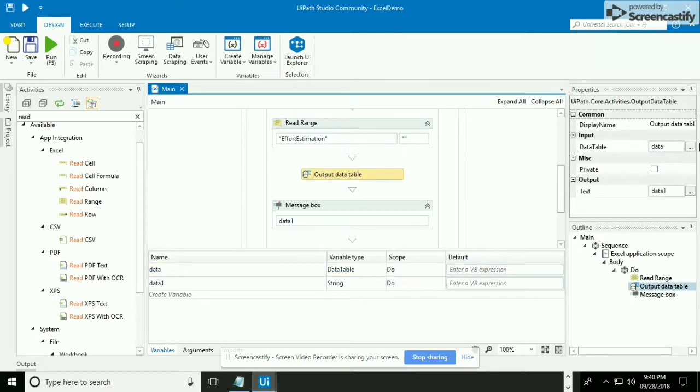And data from this is taken as an input over here. And for the output, I would be creating one more variable of type string, data one. So I'm gonna take that as an output of this output data table. And this output would be passed over here in the message box.